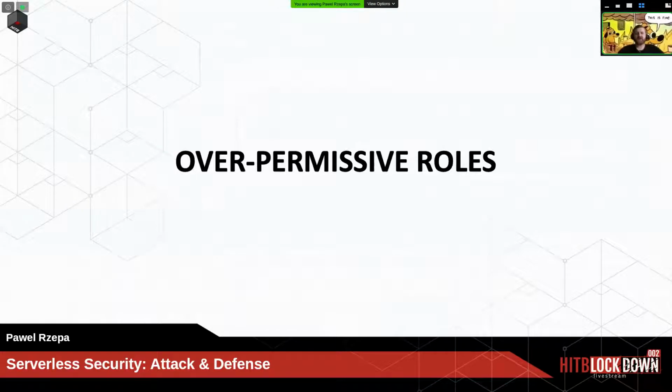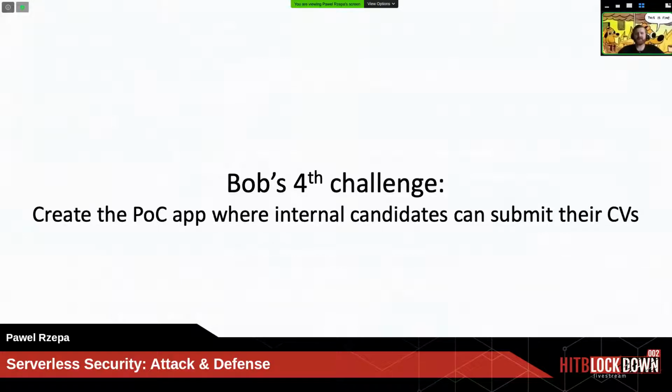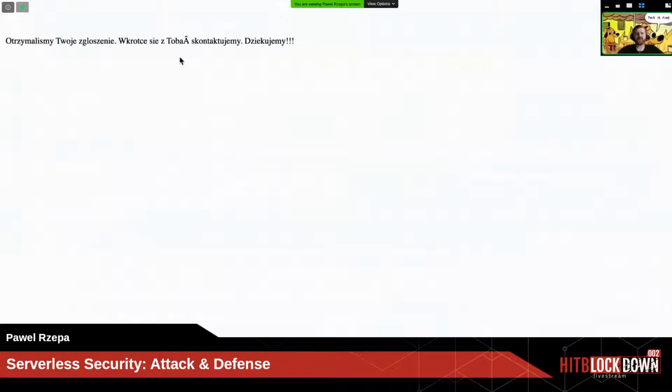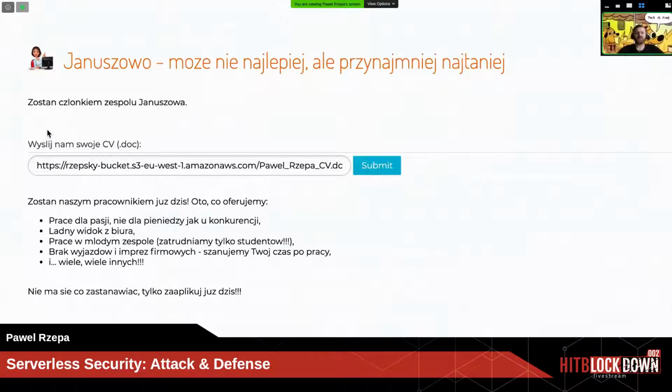And now time for the real plague of serverless applications, that is the over-permissive roles. So Bob has the fourth challenge: create a proof of concept application where internal candidates from his organization can submit their CVs. So here is a little demo. The static content is in Polish, but it is not important. You can see that there is the link to CV in doc file, which I'm sending to the server. And after sending my CV, I can see the confirmation that says thank you, we just received your CV.